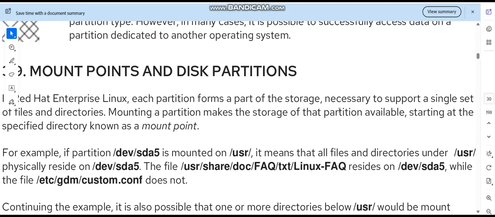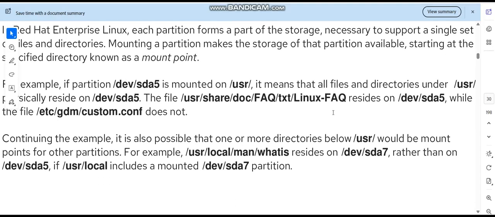The file /usr/share/doc/faq/txt/linux-faq resides on /save/sta5, while the file /etc/gdm/custom.conf does not. Continuing the example, it is also possible that one or more directories below /usr would be mount points for other partitions.